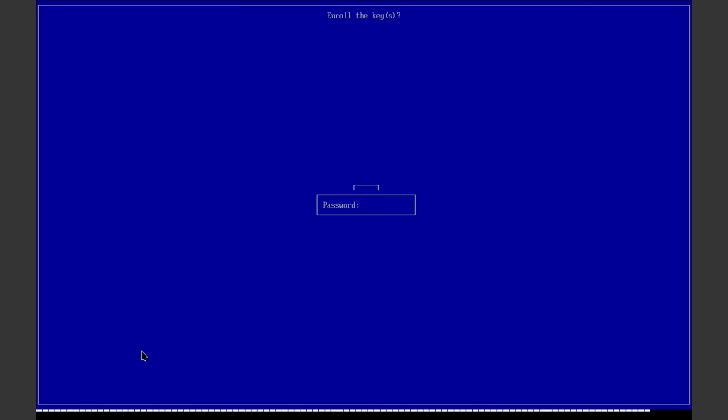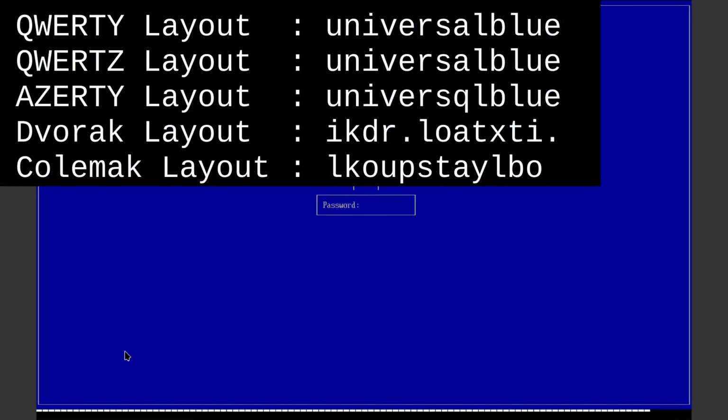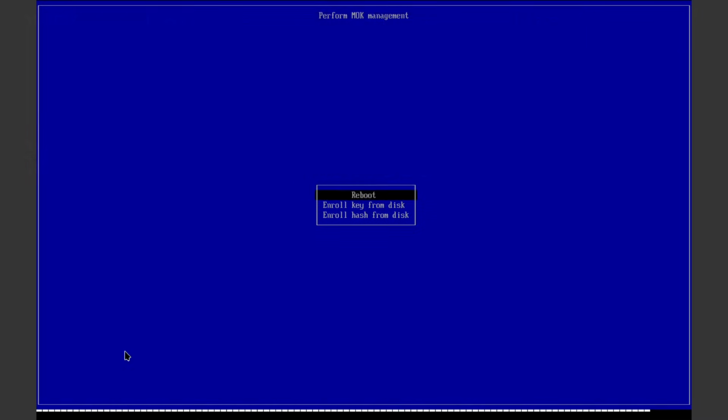When it asks for a password, type universal blue. Note that nothing will appear on the screen as you type. This is normal for password entry. Also note that the screen uses a US keyboard layout. If you're using a different layout, you'll need to type the password as if you had a US keyboard. Check the top left corner of the screen for alternative passwords listed for other keyboard layouts. Once the key is enrolled, select Reboot to restart the system.